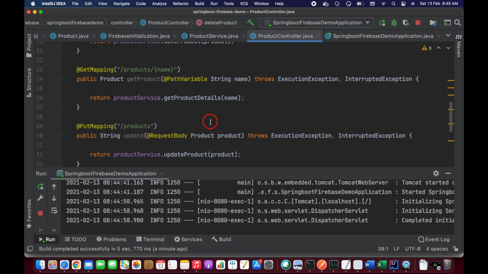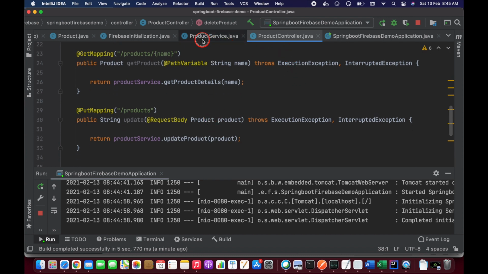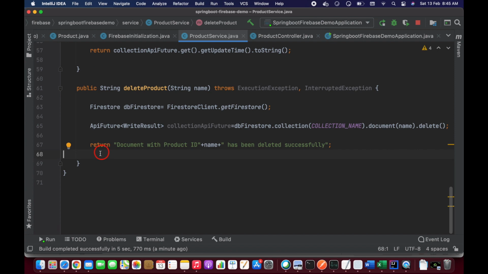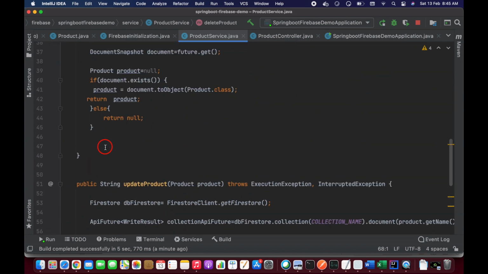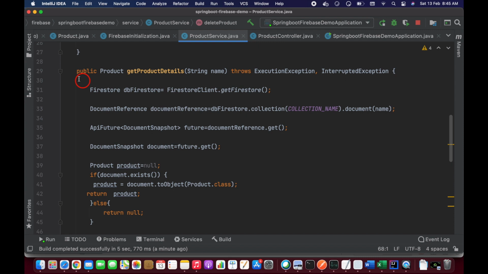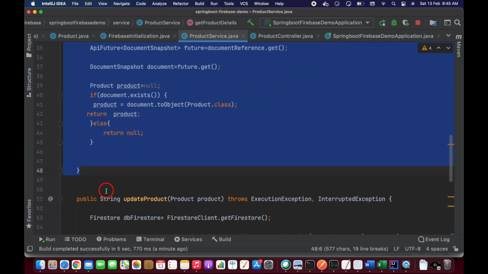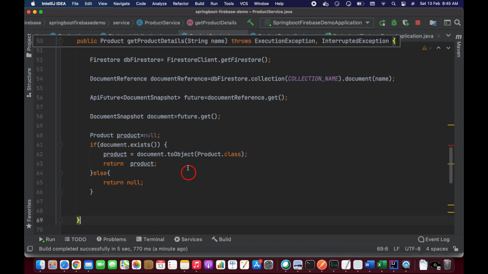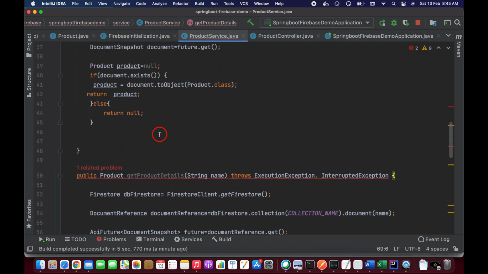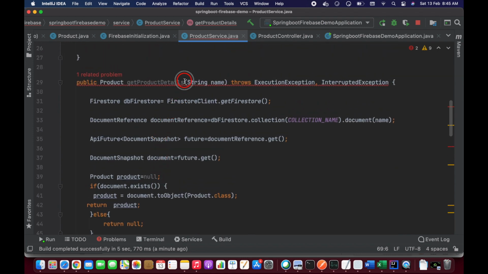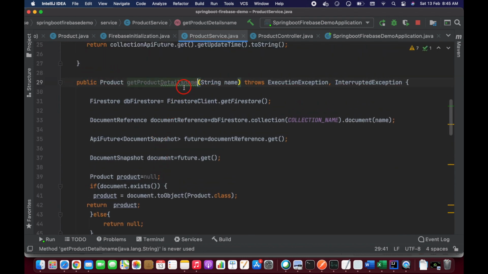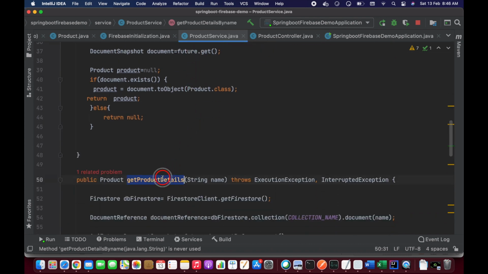Okay, so what if you want to get all the product details? I want to get all the product details instead of one single product. How you are going to do that, I'm going to explain here. We have a specific name here, right? So let's copy the same code here and paste here. Get product details, right? This I'm going to change as by name. Okay, so this is get product details.